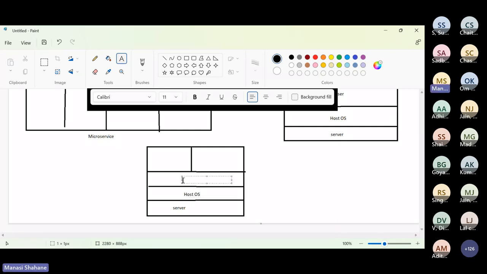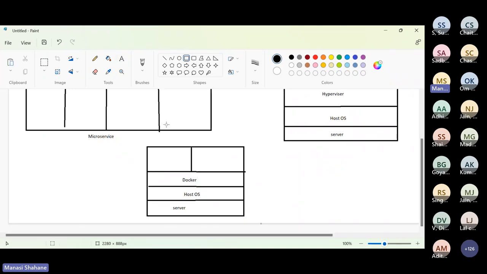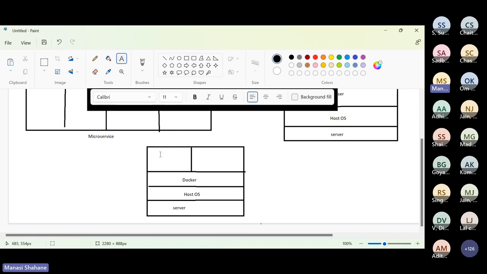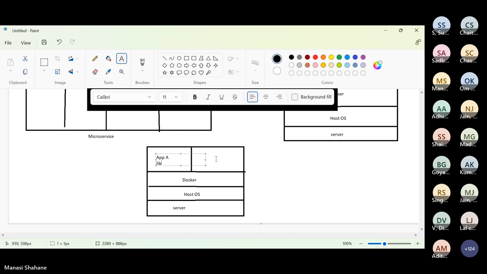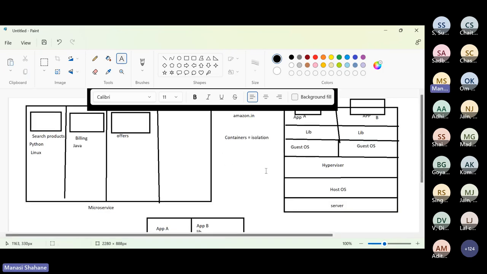Host OS, then you have a container. Now the popular container we all know is called the Docker container. And then on top of that, you will have your application, let's say app, or your service app A, which will have its own library, or another service. So don't you think this will become faster? It doesn't need to have another OS installed, then the libraries, and then access the application.